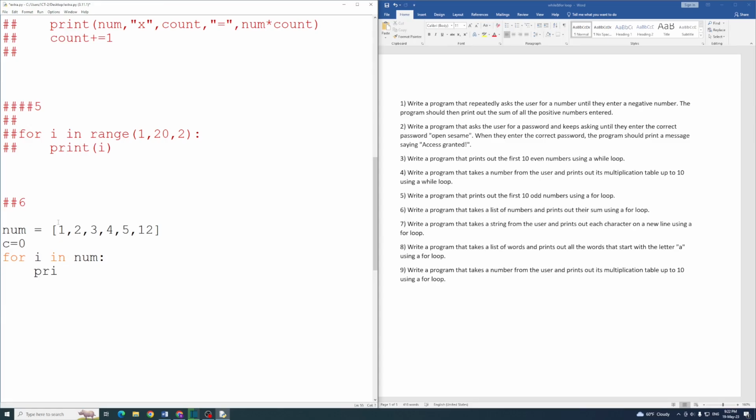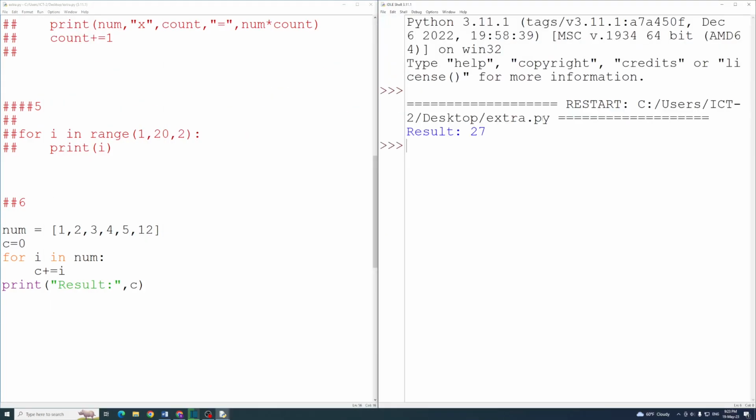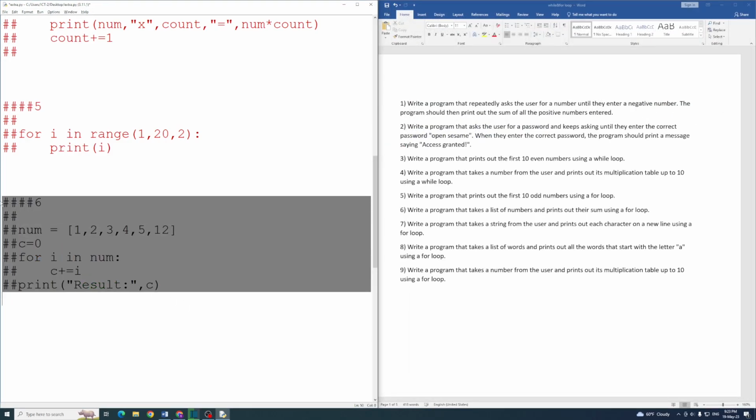Then just c plus i, and print c. Let's see the result. It will print out for us just the sum of this whole list. 27. That's it. Let's continue. Let's make it a comment.